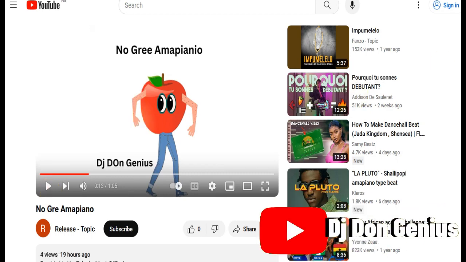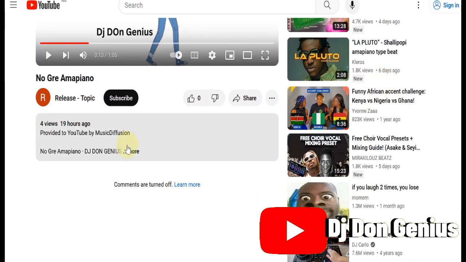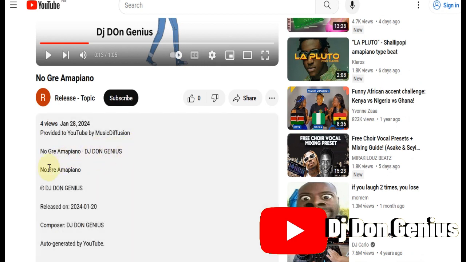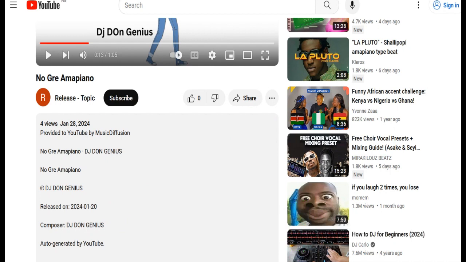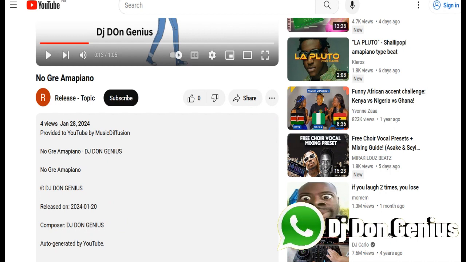So if I go further down, you see all the detailed information about the track. Look at it. DJ Don Genius, no grid amapiano by DJ Don Genius. And trust me, this song is going to be available on all the available platforms, including Boomplay and a host of others. So that is how to distribute this track.